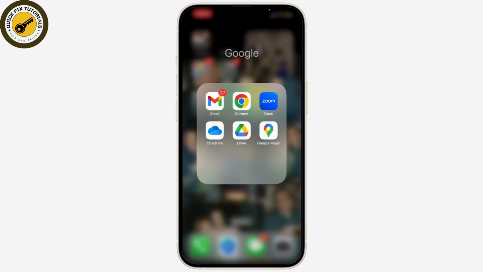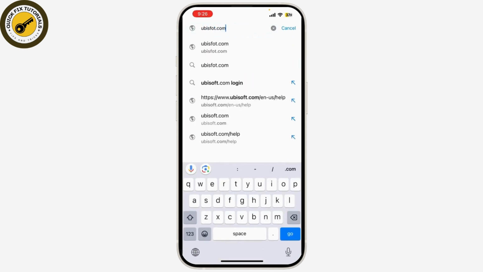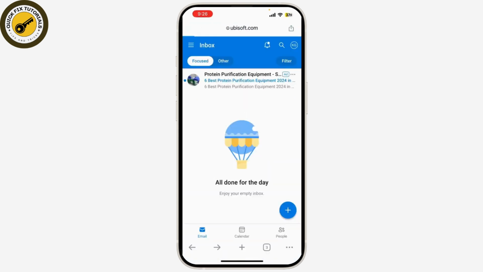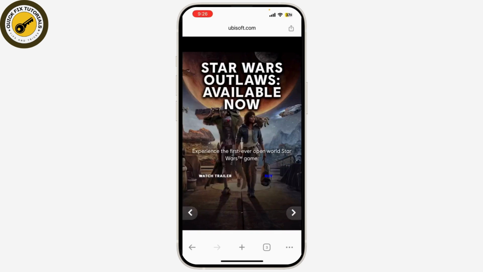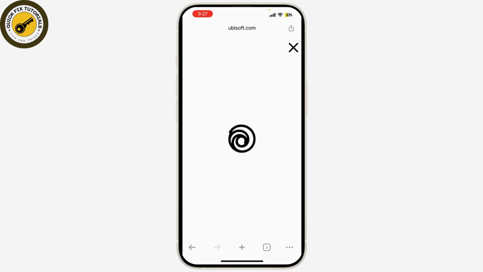First, open your web browser and go to ubisoft.com. On the Ubisoft homepage, click on the Sign In button at the top right corner. In the sign in pop-up, click on Create an Account. You'll be directed to the registration page.